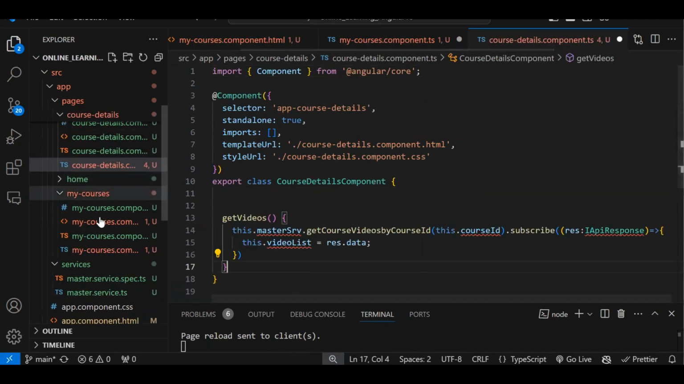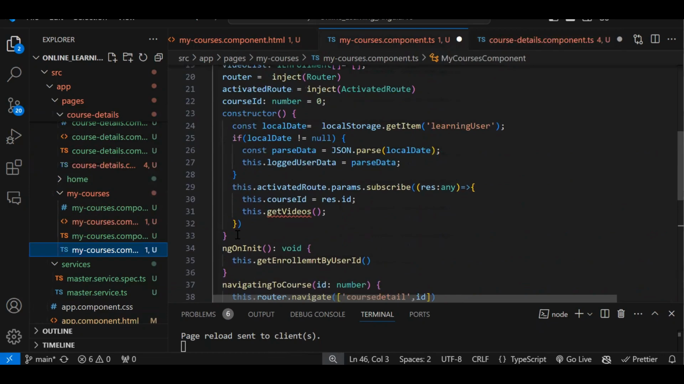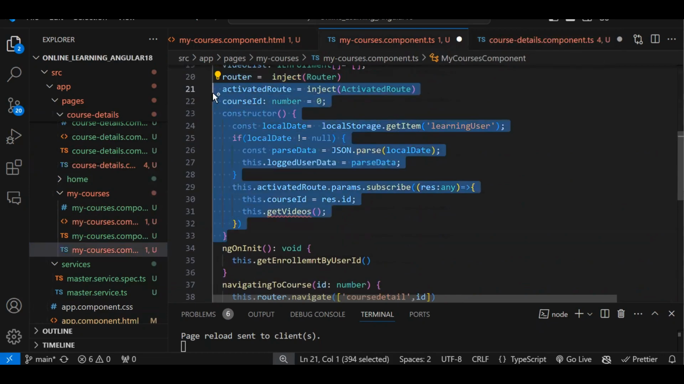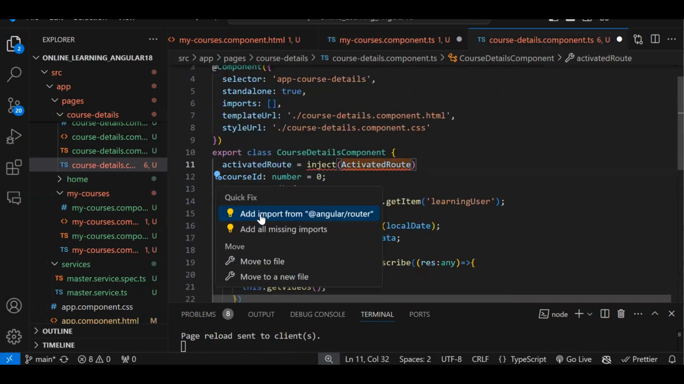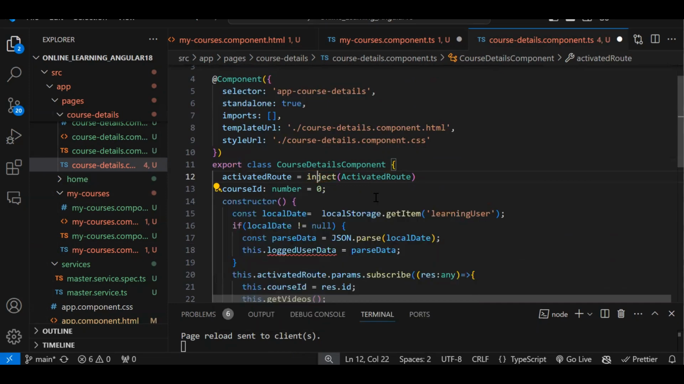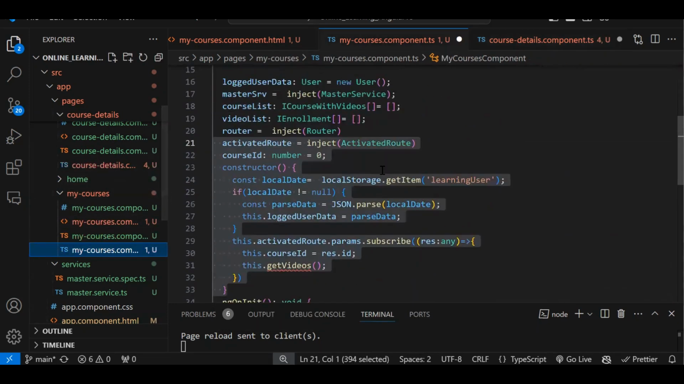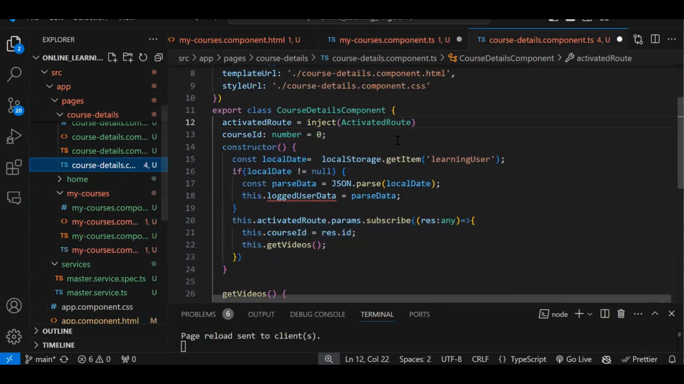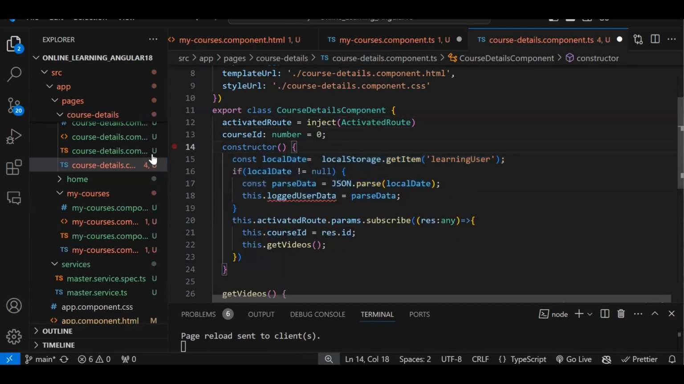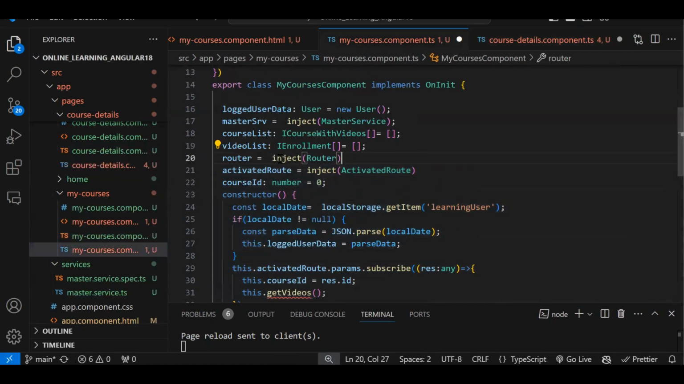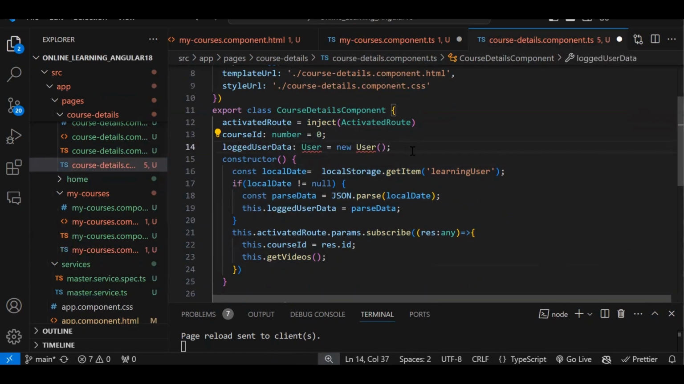Sorry. Let's copy the whole code and move it over here. What else is needed? Logged in user data won't be needed. This code is also not needed. Oh, we might need it, I will explain, because we need to capture the detail also, like the progress of the course. So for that, we are going to hit one more API.